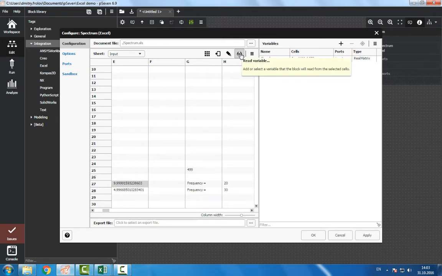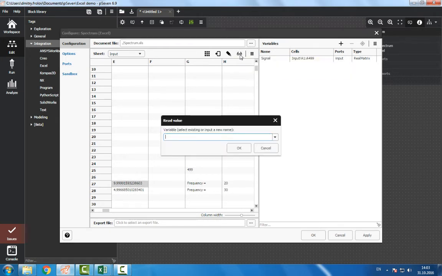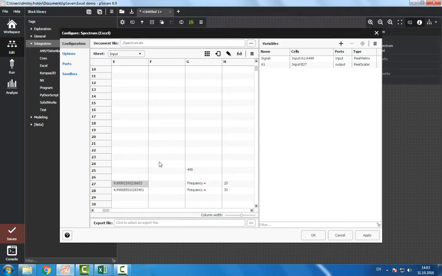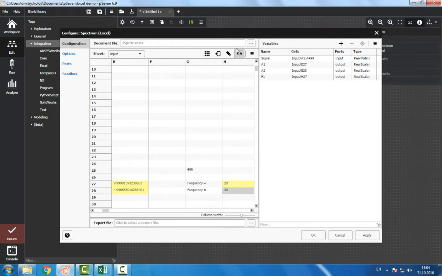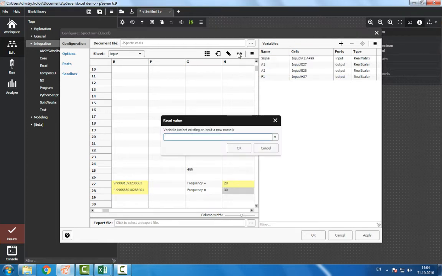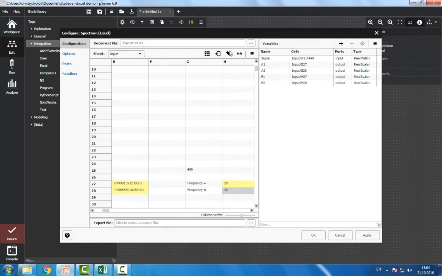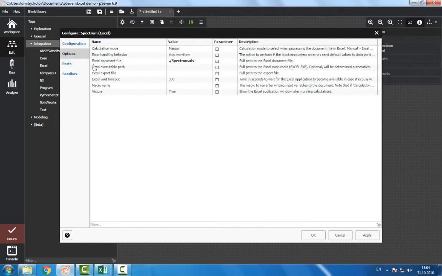The first one is the first amplitude, A1. The second one, A2. The first frequency, F1, and the second frequency, F2. Because this file runs a macros, we will need the appropriate name for it for pSeven to start it.